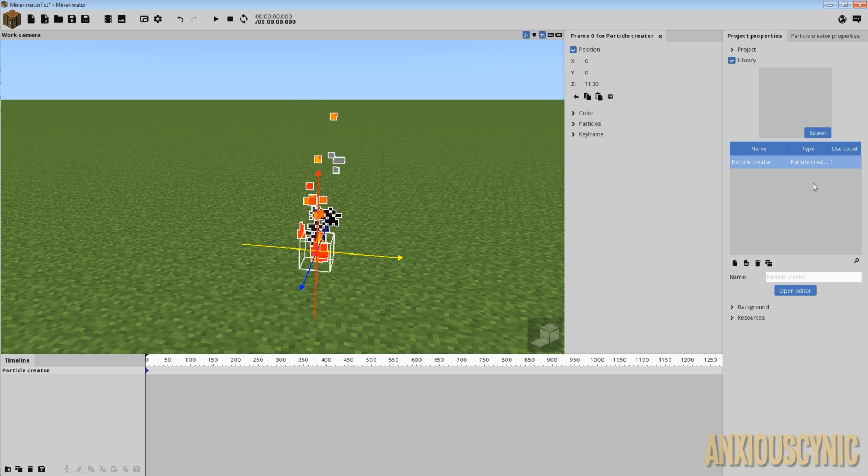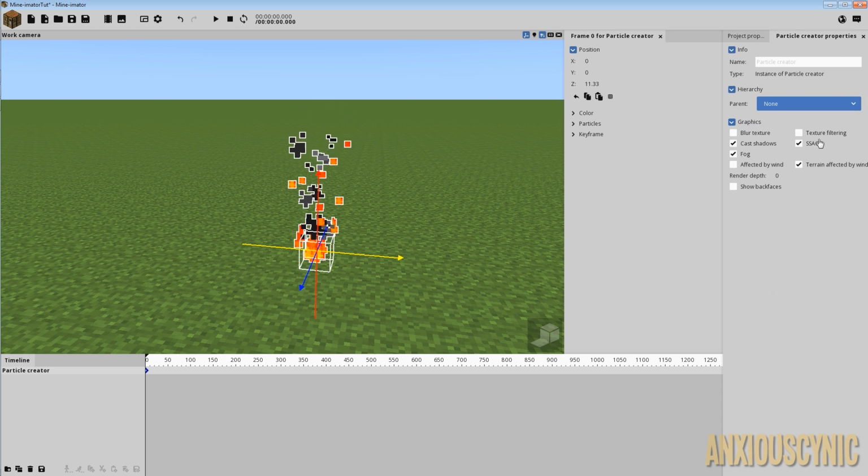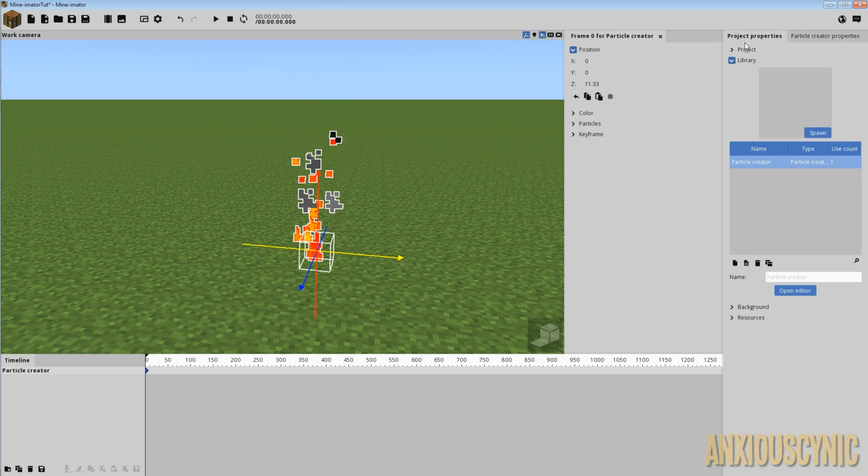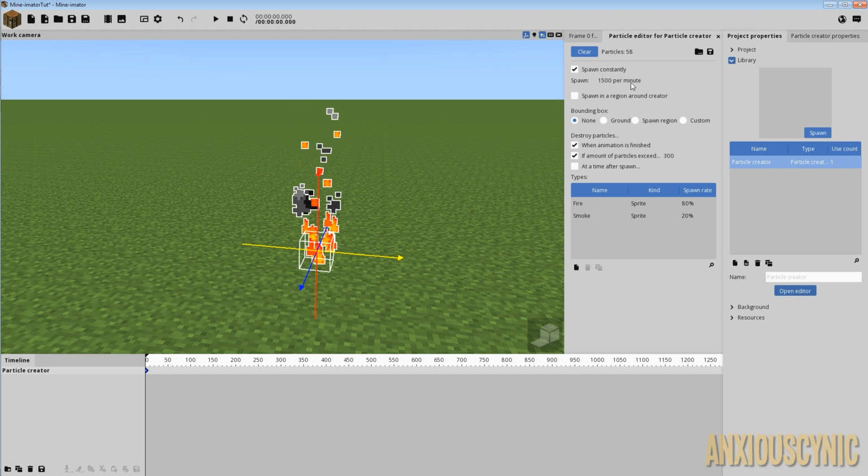When you use particles, you get kind of an extra menu for how you deal with them. Most of the time when you open up a character or something, you have this panel here and this panel here, and that's pretty much it. But with the particle creator, if you want to actually adjust what particles you're using, then you have this here, but you also have the open editor.